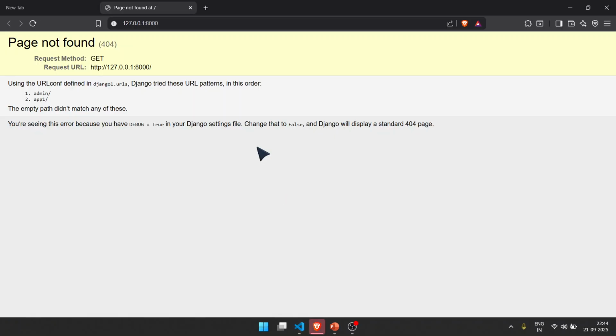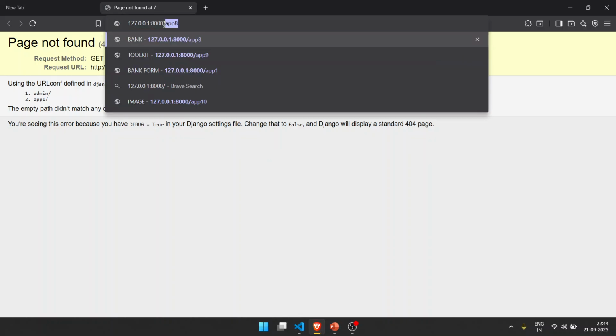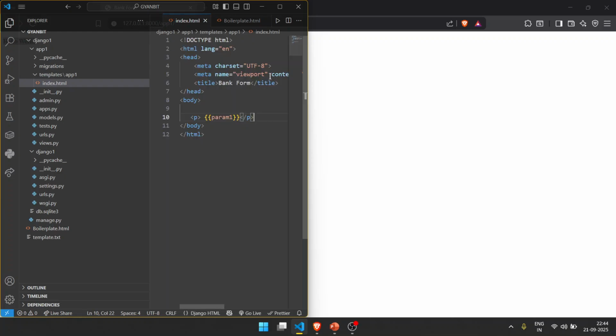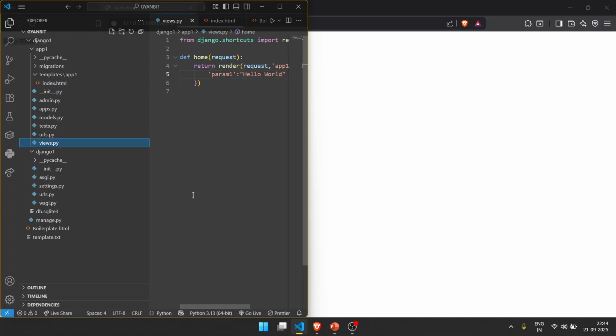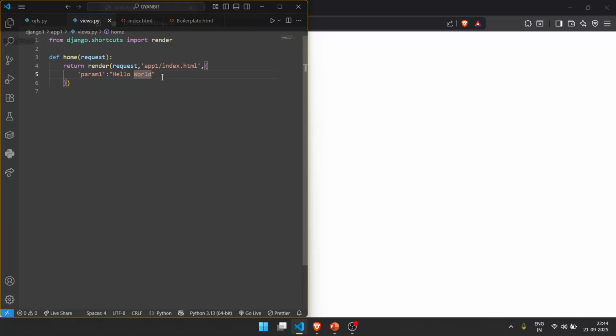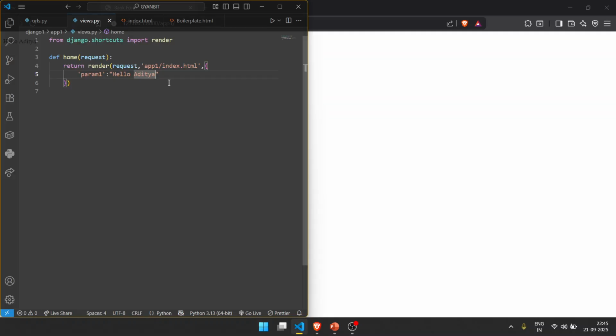Under this, let's go for app one. Yes, we have a hello world. Now this will dynamically change as I change the string. I'll change it to hello Aditya for now to show you. I'll refresh it and it will become hello Aditya, as we see. Now since this is done, we can proceed with our next step.